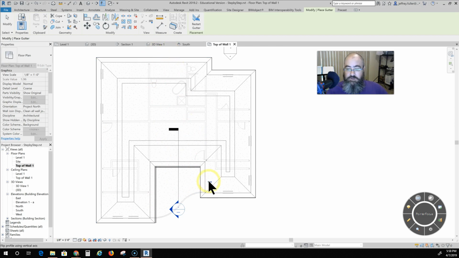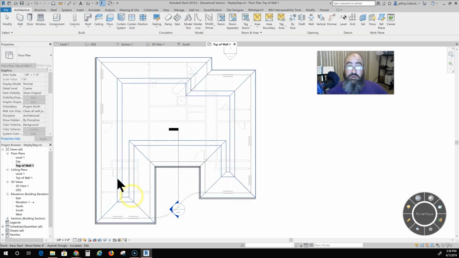Okay, now I'm going to go around and click to change the sides, and it actually changed the side of all of them at once. All right, so there we go with the gutter. So now we have a roof, we have a soffit, we have fascia, and we have gutter. So that covers everything. All right, and that was only 7 minutes. That's good.